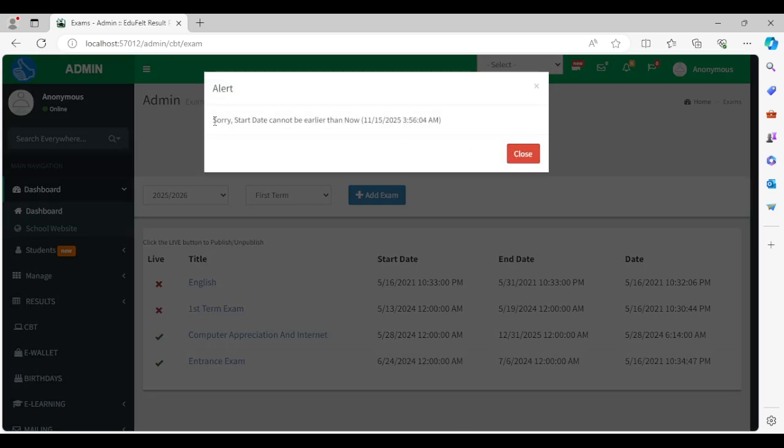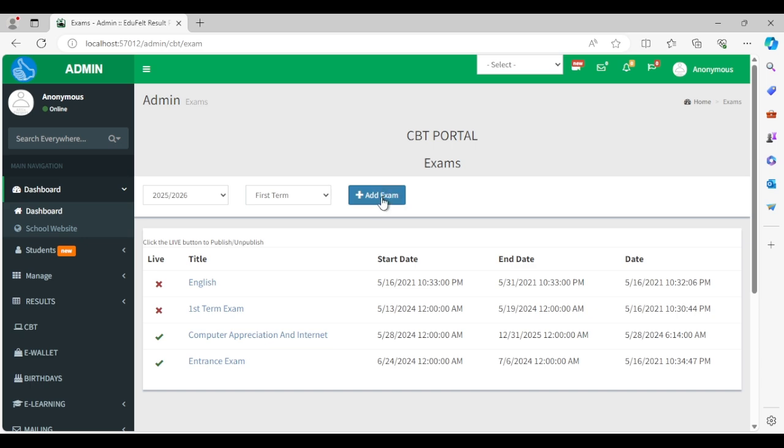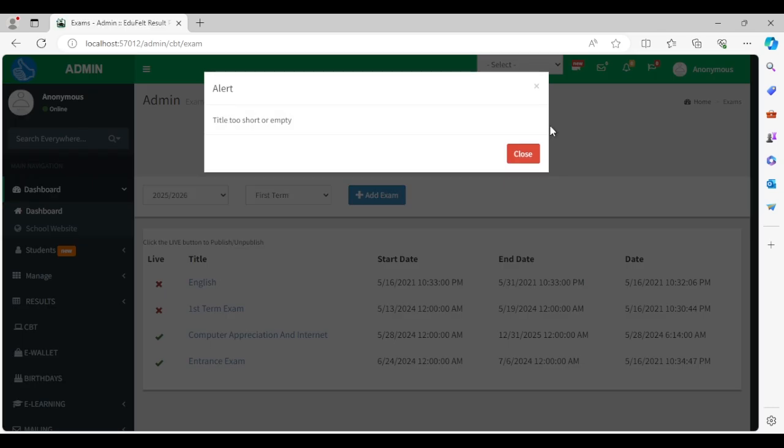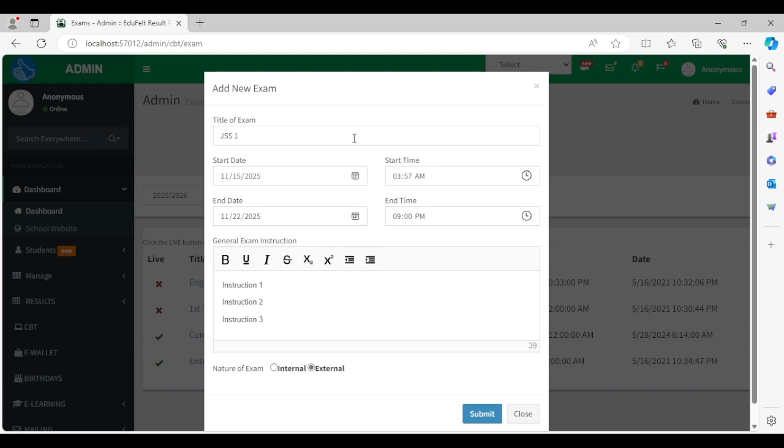Alright, so we got an error saying start date cannot be earlier than now. That means my start date has to be ahead of when I'm creating the exam. So I click back on add exam, and then I can select my dates. I'm going to put it at 57. I'm taking a very small date so I can be able to get it. My title is too short, so let's say just this one exam.